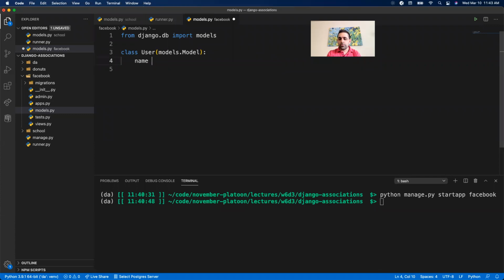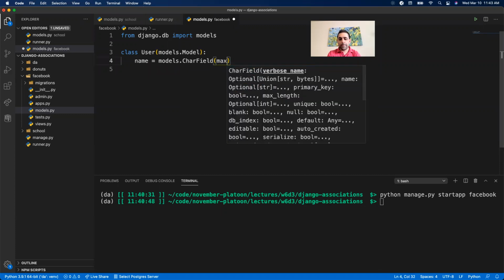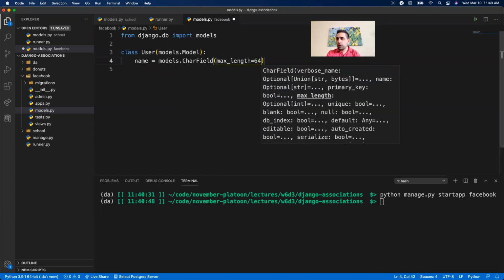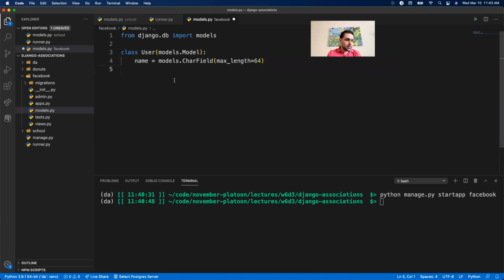Let's give it a simple field. So name will be models.CharField. Excellent. All right, user is not going to have anything too much more interesting, I don't think. Let's just say email, and we'll kind of stop there.